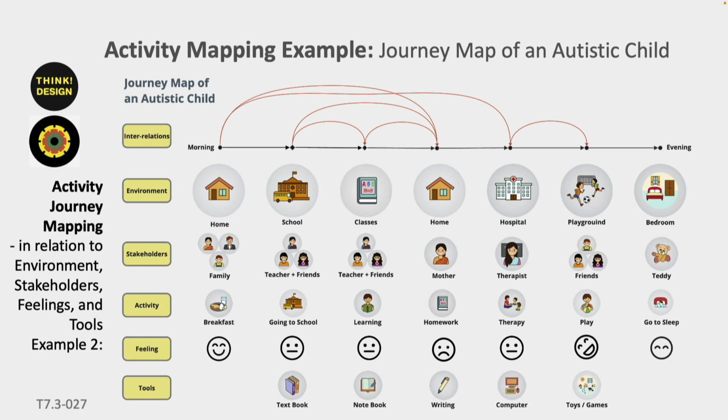You can see the environments very clearly, the relationships, from families to teachers to friends to mother to therapist, again back to friends, and even the teddy bear becomes an important stakeholder for the child. And the different activities the child goes through from morning till evening. What is the feeling of the child? Happy, kind of okay, then again not so happy, and then becomes very happy and then goes to sleep.